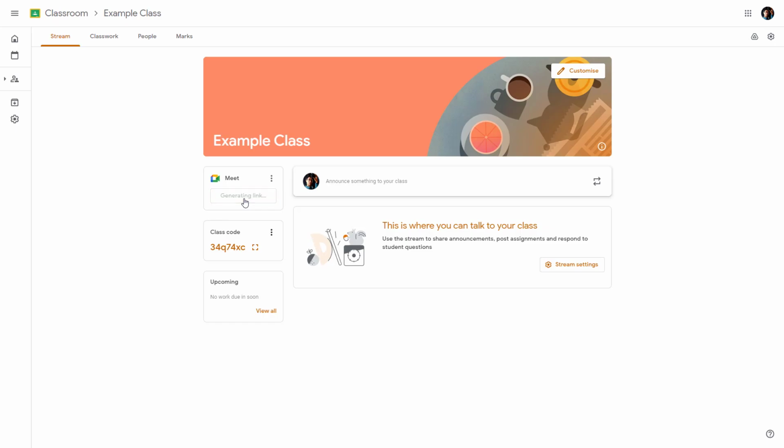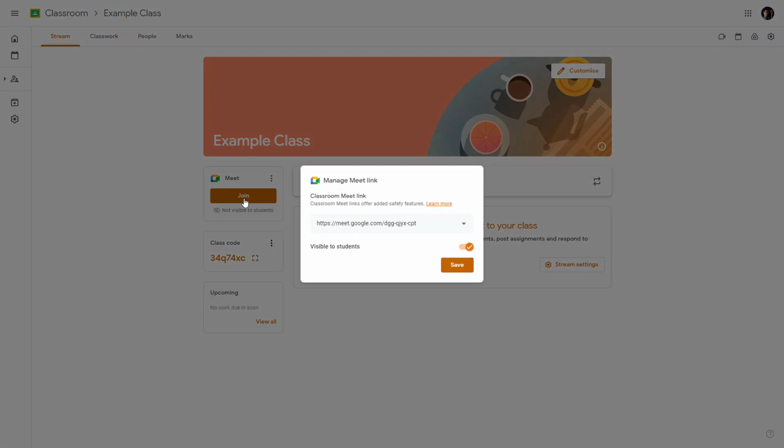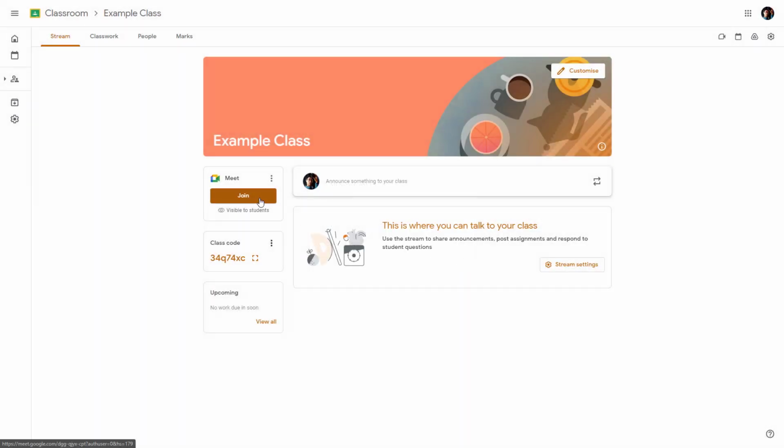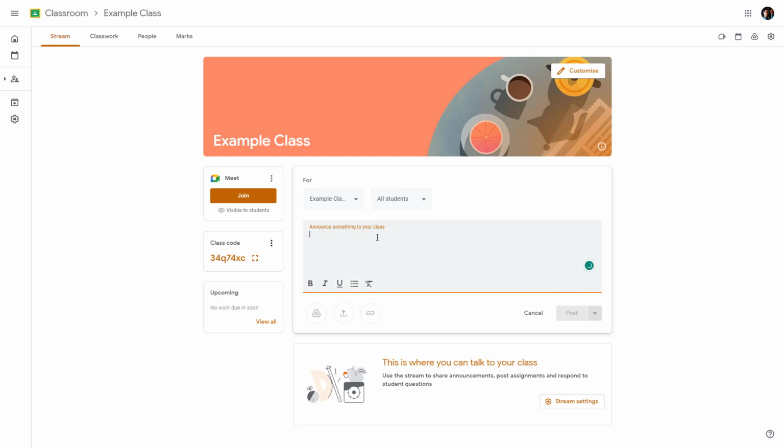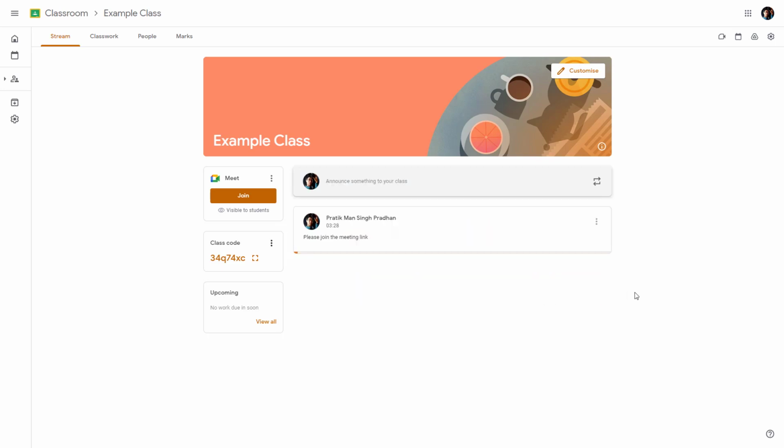If I click on generate link right here, a link is generated and it is visible to the students, as you can see, and the students will be able to come to the class and hit the join button right here and access the meeting link in the class. So you can simply announce to the class saying, please join the meeting link right here, just like this, and click on post to post it to the students right here, just like this.